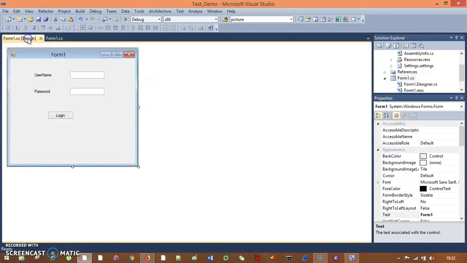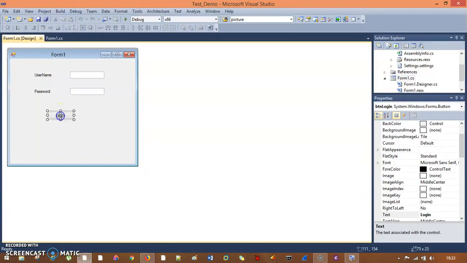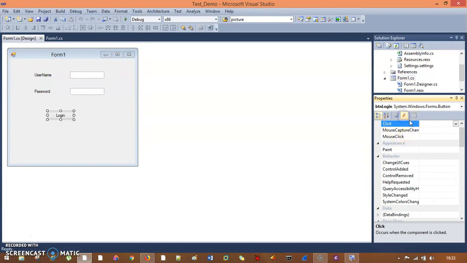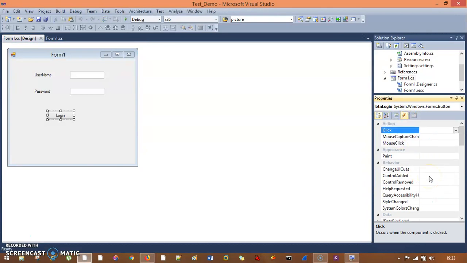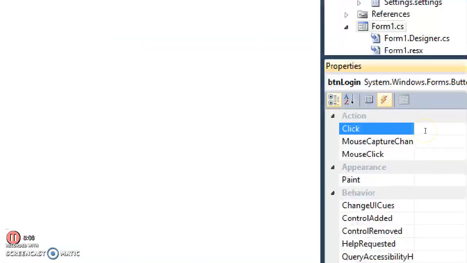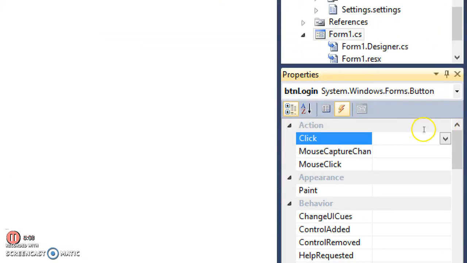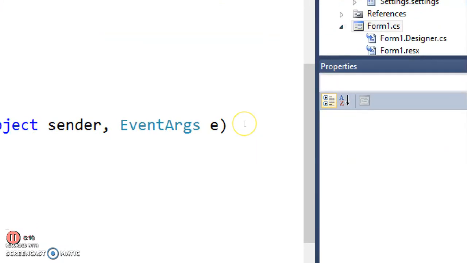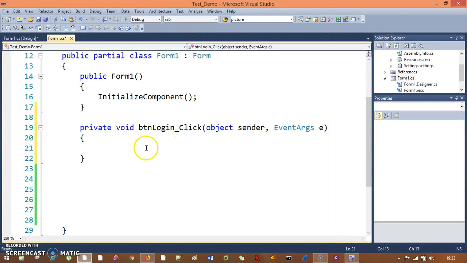So I need to generate the button click event, right? I will double click on this login button to create that event. Otherwise, you can also go to the events in the properties panel and go to the click event. See, you can see the click event here, and you can double click here also. Double click and it will generate the button login click event. The code is going to be very simple.